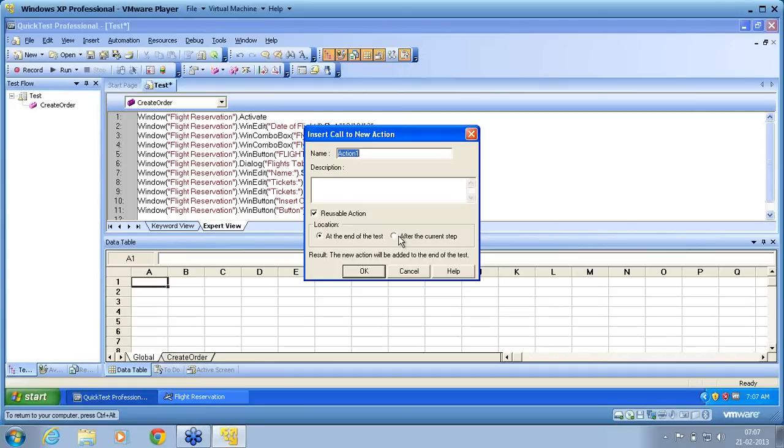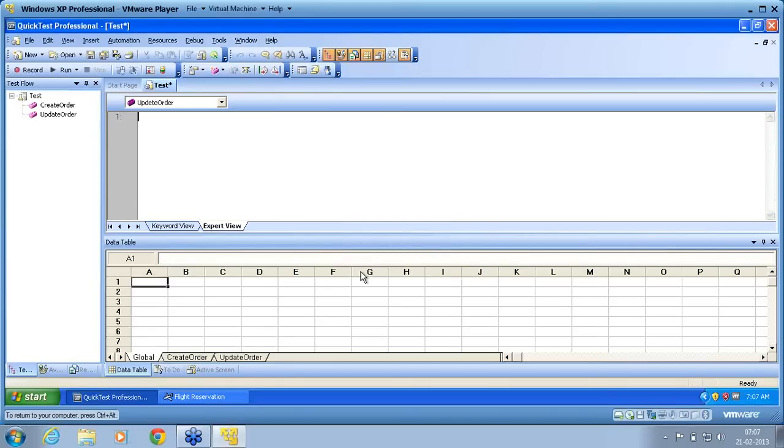If it is at the end of the test, create order is one independent action. The one that I am trying to do now, update order, is another independent action. I'd like to make it an independent, non-reusable action. I have made an entry, update order. I unchecked reusable action. I say OK. Now it is ready for recording.